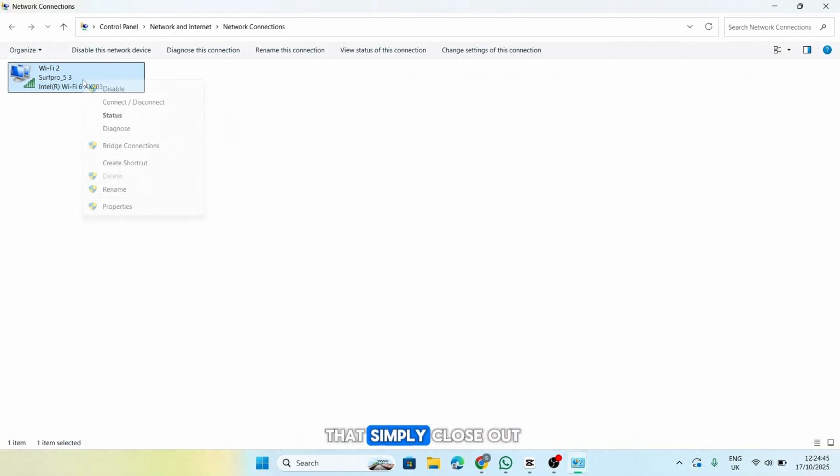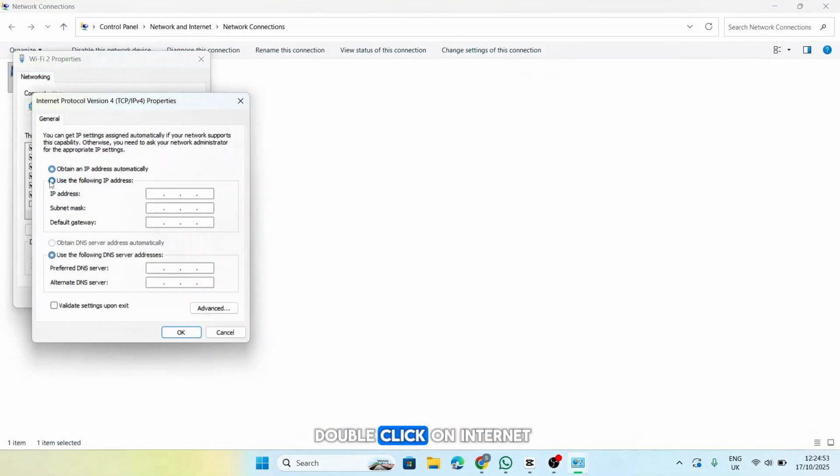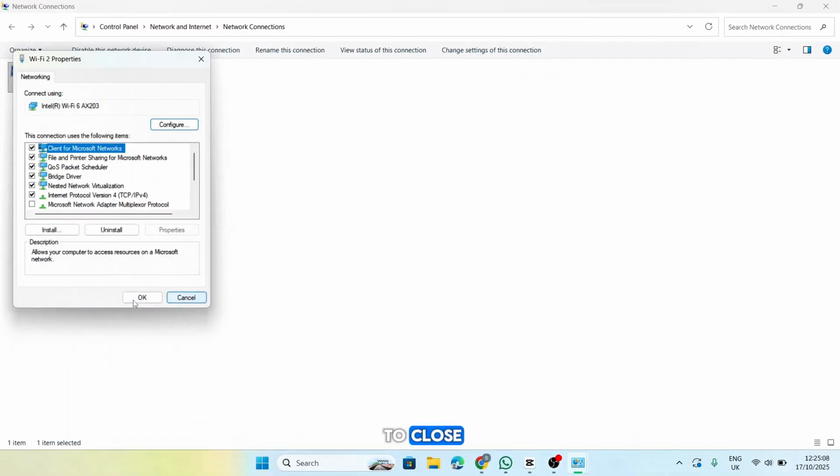Simply close out of any open windows, right-click your adapter again, go to Properties, then double-click on Internet Protocol version 4. This time, select the option Obtain an IP address automatically. You can also choose to obtain the DNS server address automatically or leave Google's DNS servers in place if you prefer them for reliability and speed. Once you've made your choice, click OK to save the settings, then click OK again to close.